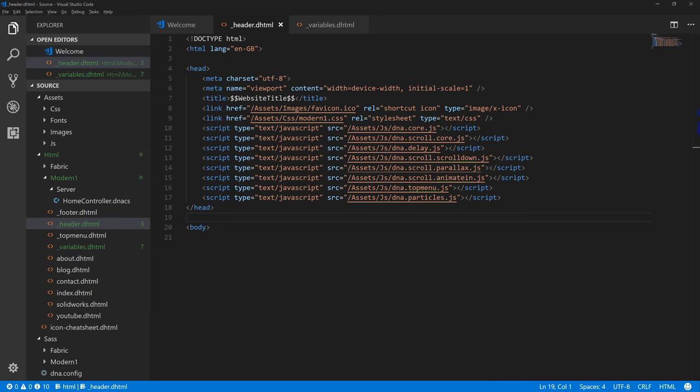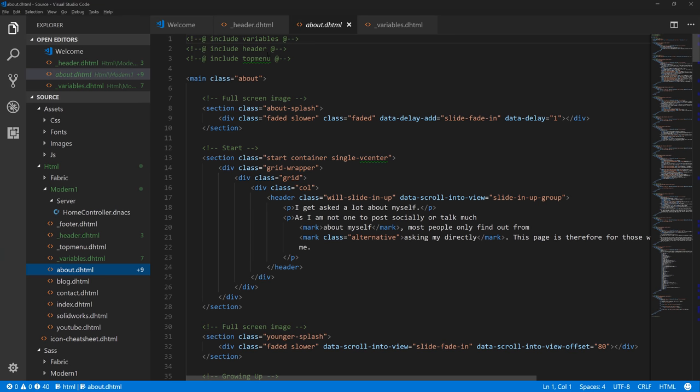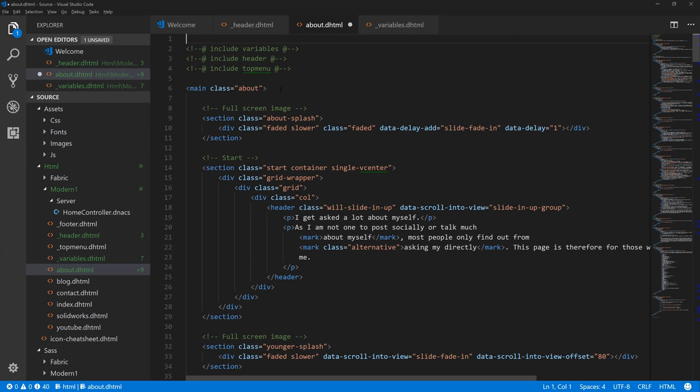So we want to generate for every page we have. So we've got the about page. Right now we have a default output when you don't specify one. It'll then go to the output folder with the same name. That's how dnaweb works. So it's going to go to webroot about.html. That's the automatic naming convention.